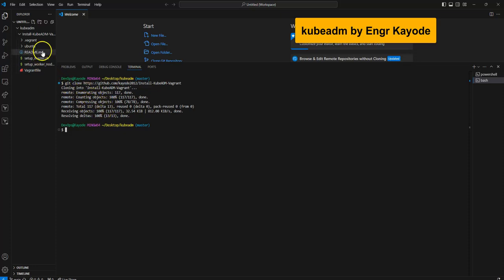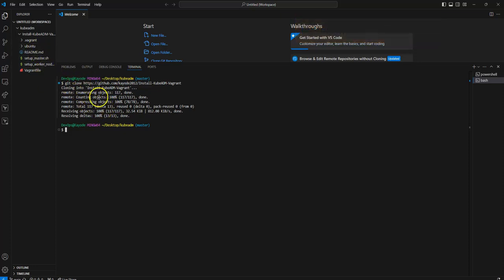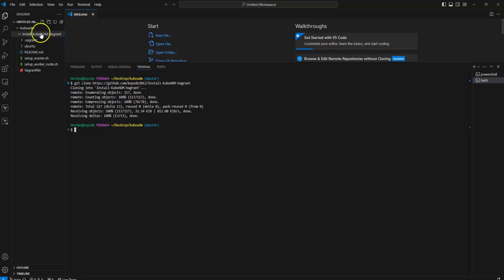So now we've cloned the script into our system. So the next thing that we need to do now is to make sure that we are pointing to this directory. Remember, the first directory that we created is the Kubeadm, which is on our desktop. So now we have another folder in the Kubeadm, which is installed. So what we need to do now is to change directory into the new directory that we've cloned. So it's called install-kubeadm-vagrant.